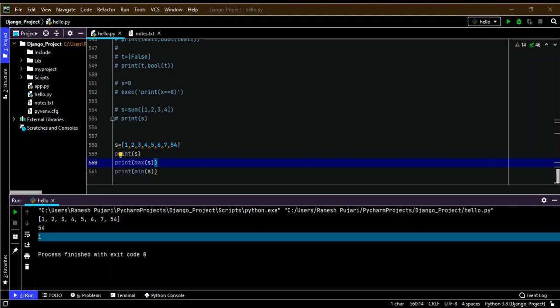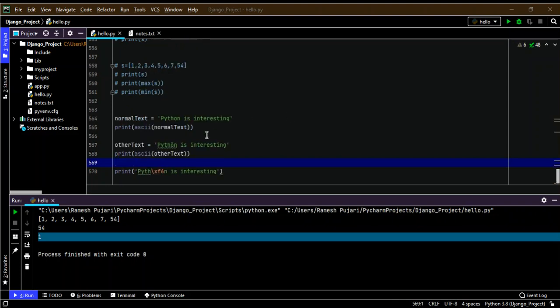Next important one, we have the ascii function. The ascii function is used to return a string containing the printable representation of an object. So I'll show here one example of how this ascii function works in Python. So now I have taken the example for demonstrating the ascii inbuilt function. I have taken this normal text, Python is interesting. This is the normal text, and I am printing it with the ascii function.